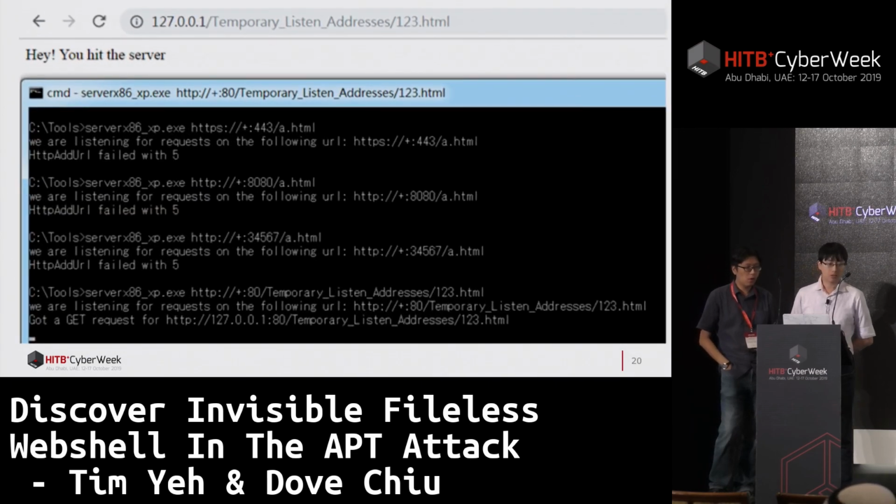So here is our POC. First, we try to register 443, 8080, and 34567, these kinds of ports, but it is user privilege, so it will fail. But if we register the port 80 temporary listen address, the invisible backdoor is successfully registered with user privilege.